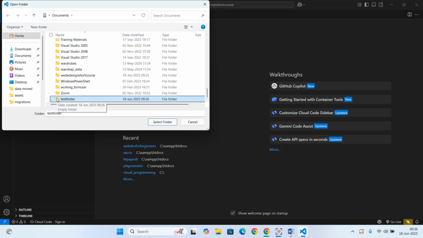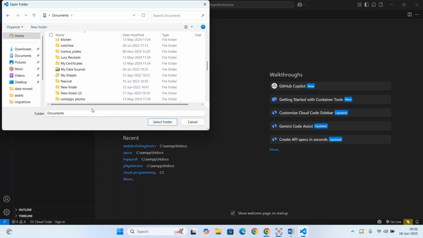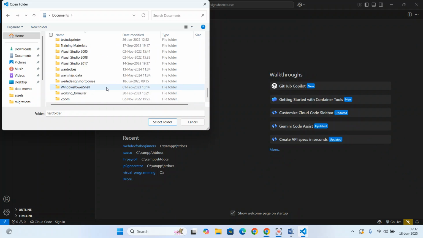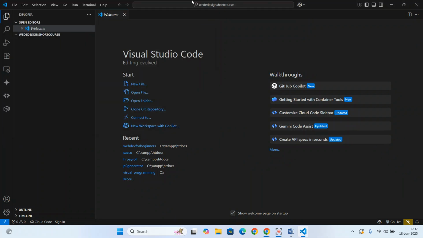In my case, I'm only demonstrating how to do this, and I want to delete that test folder. So shift delete. But the folder that I'm interested in was web design shortcuts, which should be W, which is here. Then simply select folder. It will open it for you and you have a new window over here.